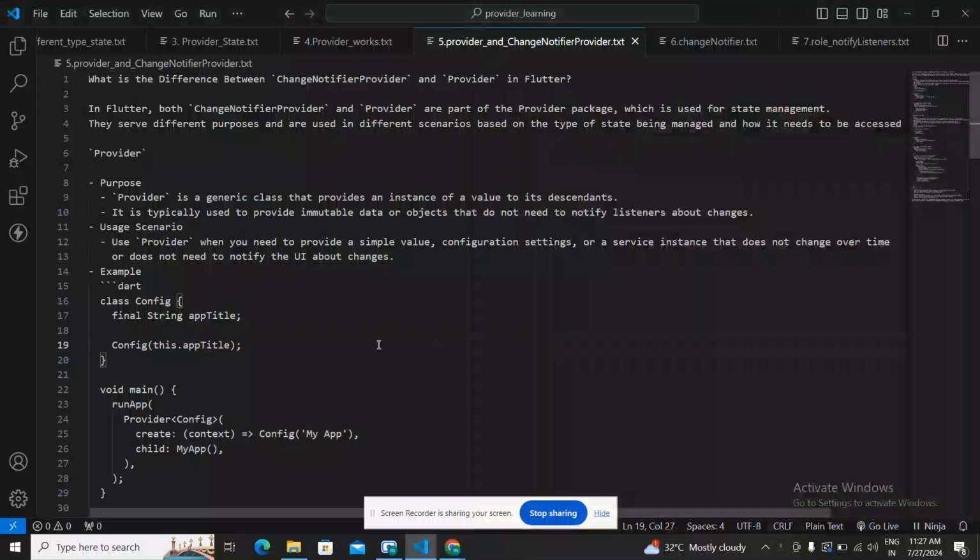Hello everyone. So in this video we are going to discuss the difference between ChangeNotifierProvider and Provider in Flutter. In Flutter, both ChangeNotifierProvider and Provider are part of the provider package, which is used for state management. They serve different purposes and are used in different scenarios based on the type of state being managed and how it needs to be accessed.